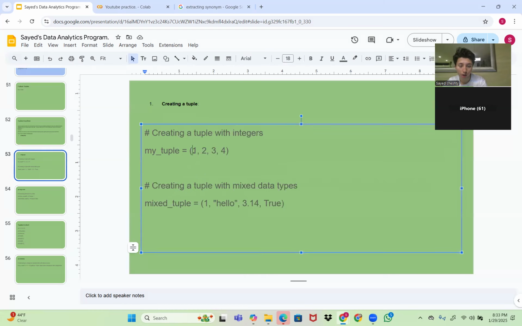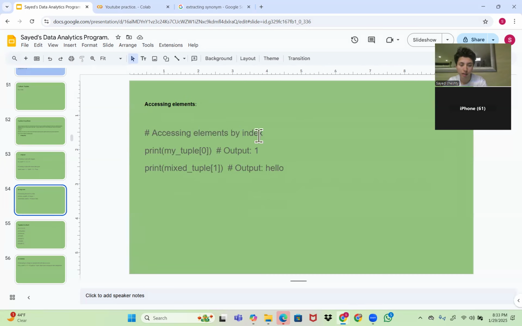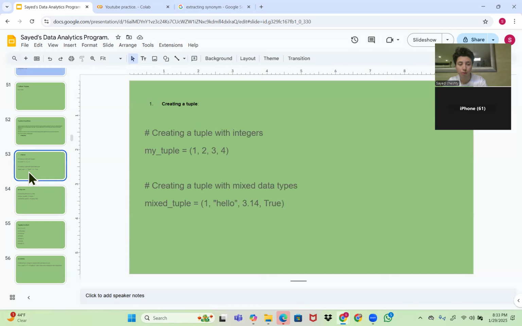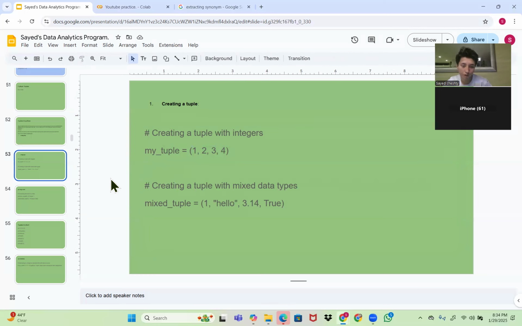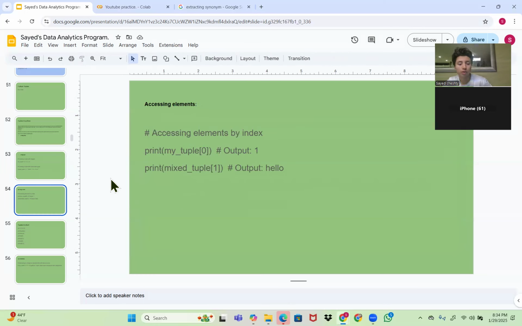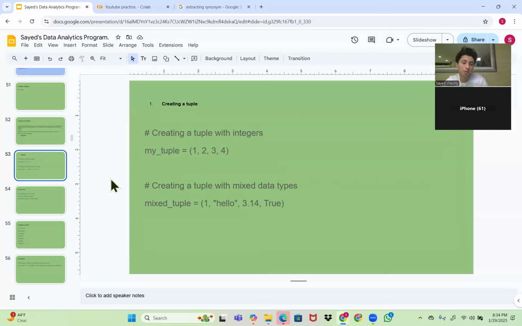So 0 gives 1 because this is accessing elements by index. When we put 0, we get 1, because 0 corresponds to 1, then 1 is equal to 2, 2 is equal to 3, and 3 is equal to 4. So when we do index, we always start counting from 0, not from 1. Now print mix_tuple 1. It's the same thing over here.